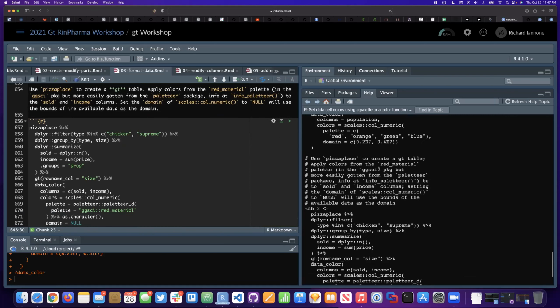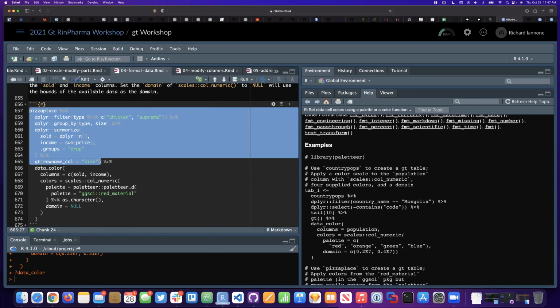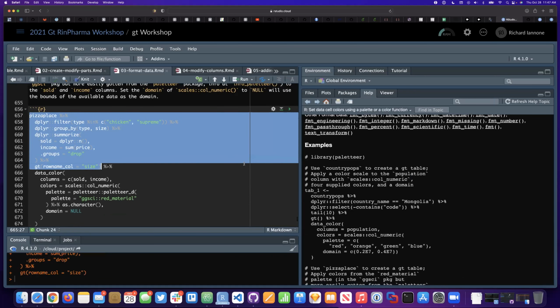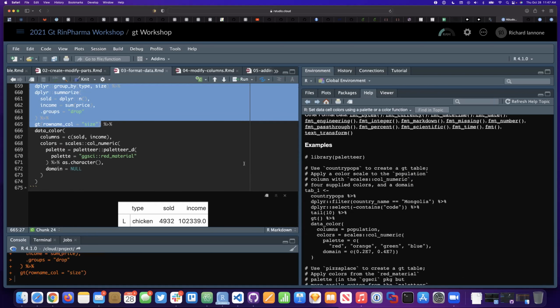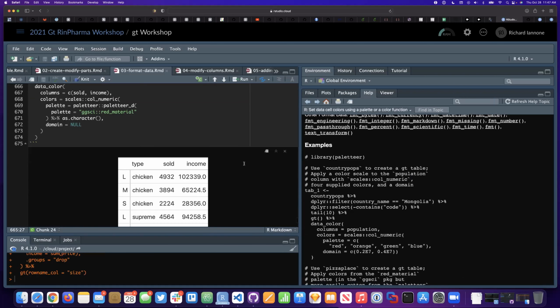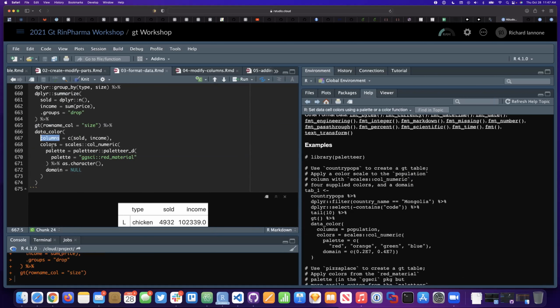Let's actually create this pizza place example. So we'll start off with the table itself not being colored by anything. So we have this. So we want to color the sold and income columns. That's what we have here in columns. As far as the colors are concerned, we want to use the col_numeric function from scales. And then the palette, we want to grab this palette from Palettier.